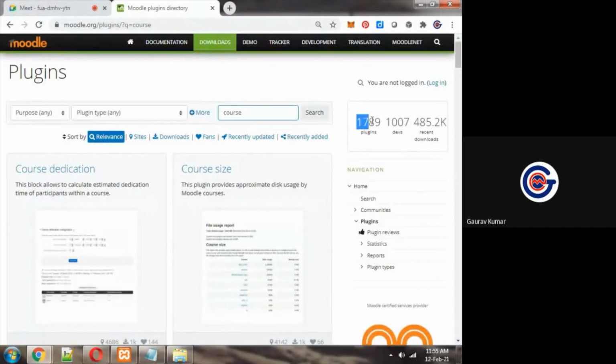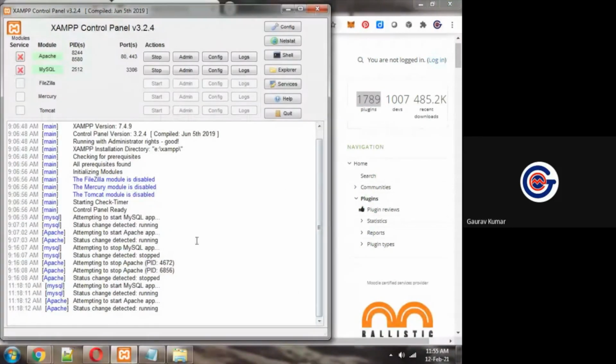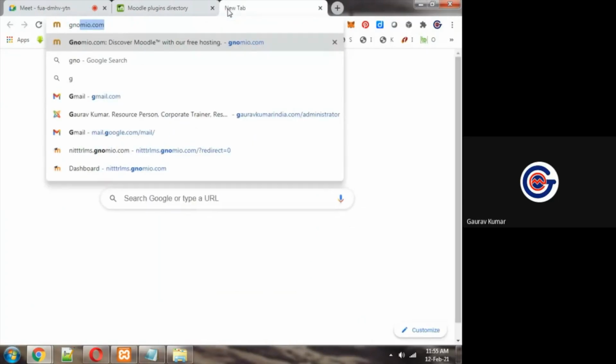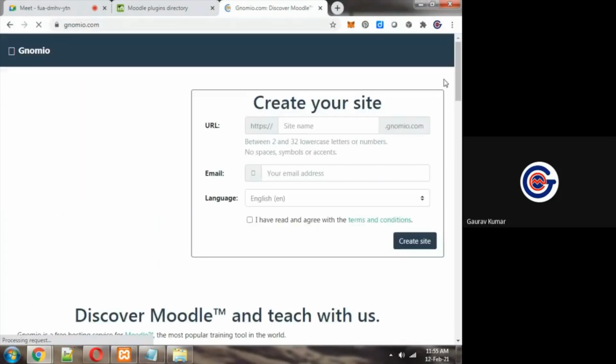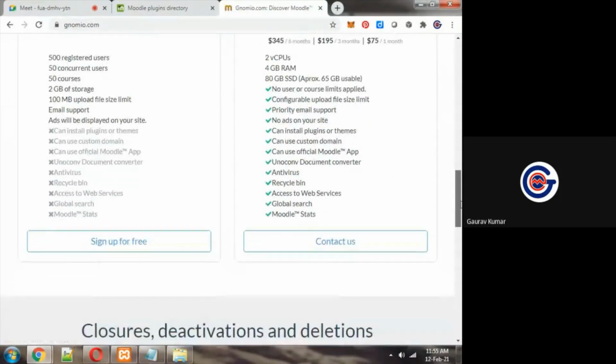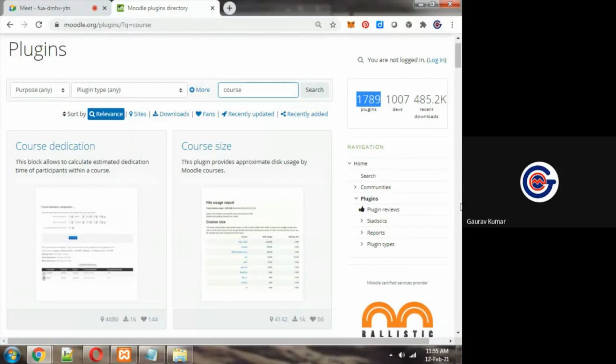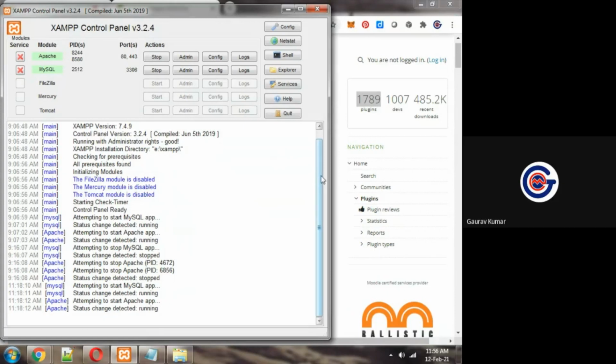So how many plugins are there? You can see around 2000 plugins are available, which we can directly integrate. But for this deployment, we should have our own server. If we want to work on Gnomio.com, for installation of additional plugins there is a certain cost associated, but it is also not a good practice. It is advisable to install Moodle in your own system like this. Create your own server, and in that server you can install and configure Moodle at the backend using PHP and MySQL scripting.